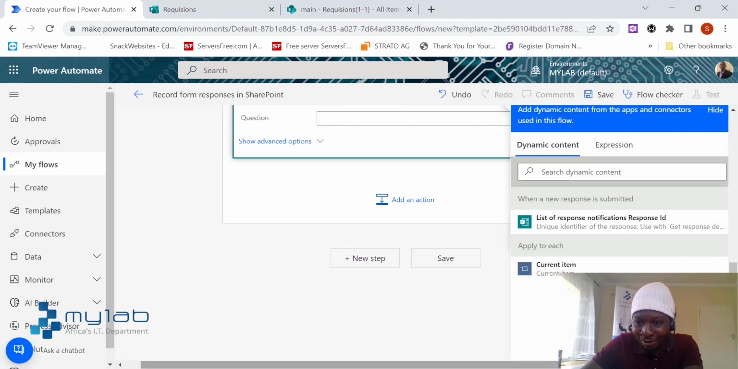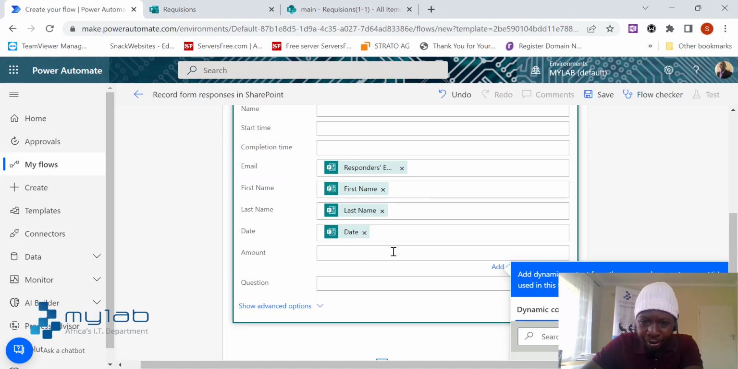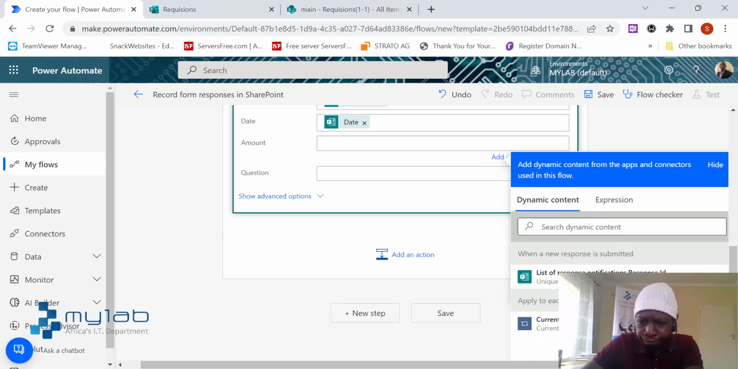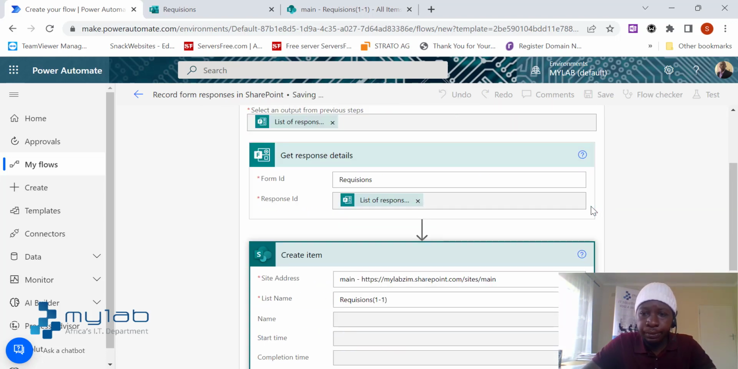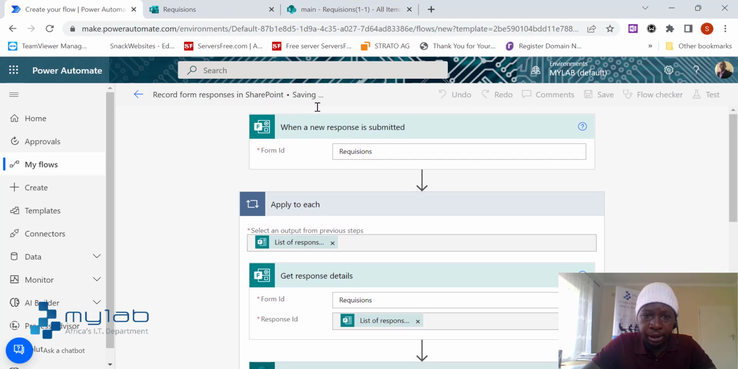Let me switch to see all responses. Why is amount not showing up? Anyway, I've pretty much mapped it in. Click save. All I now need to do is test it out. If I want to test it out, let me just make sure it's finished saving.